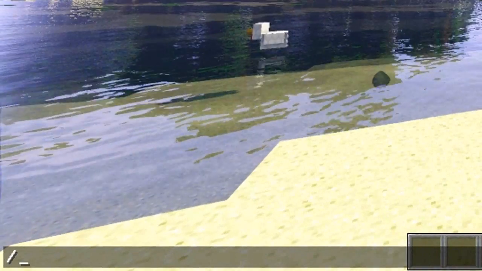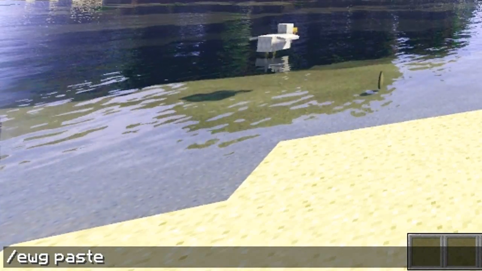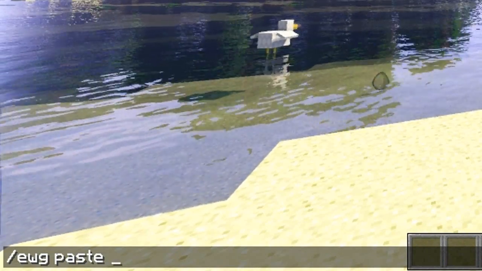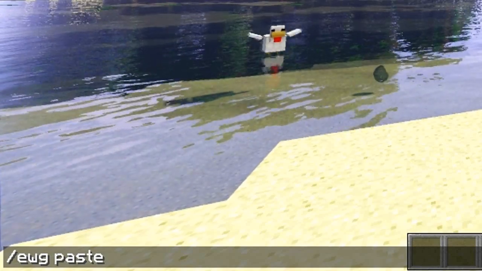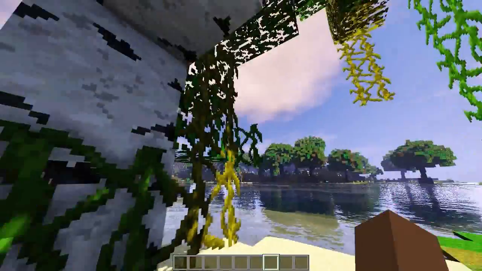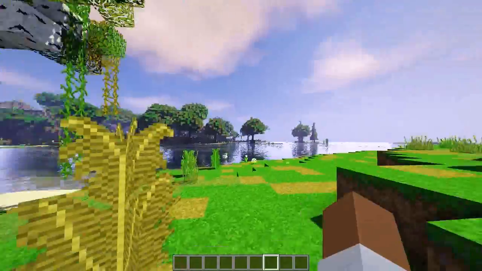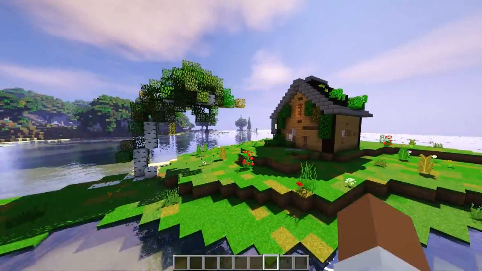So if you do /ewg paste, then you're going to need the name of the file. It has underscores, so you've got to remember that. Like I'm going to use, for example, trees_birch_normal. So if I click enter on that, it's going to spawn in a birch tree, which looks quite amazing, and I actually like it. So it's really making the place just pop out a bit more.